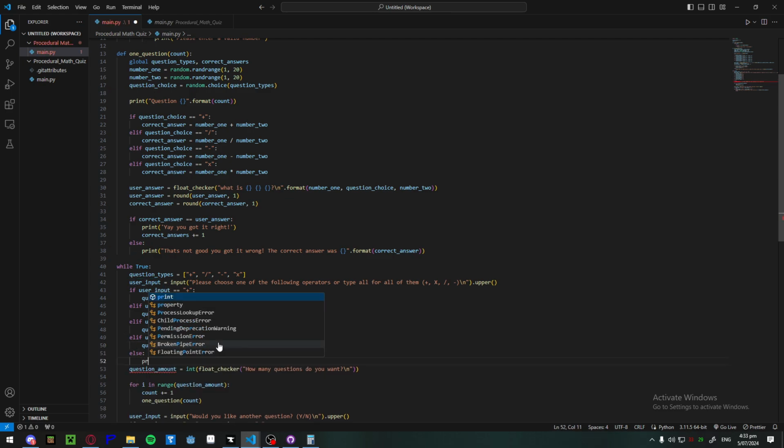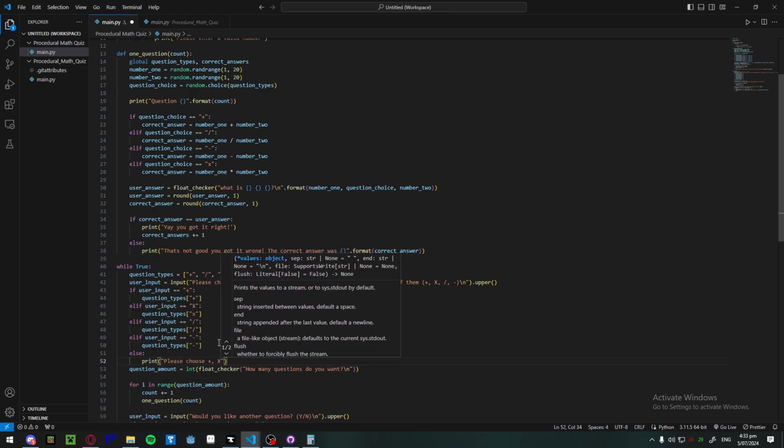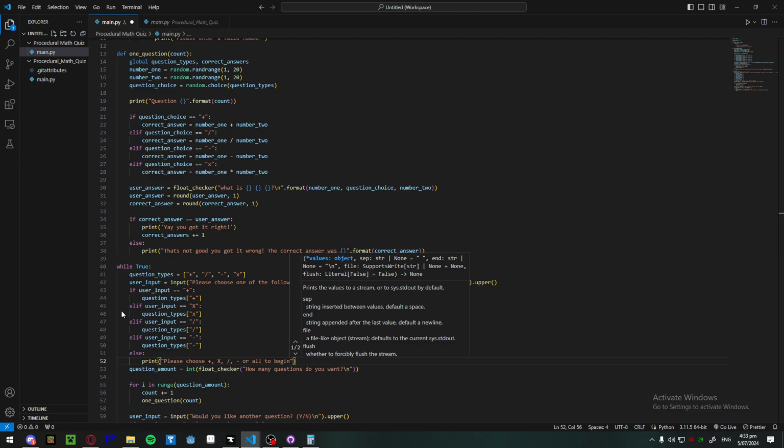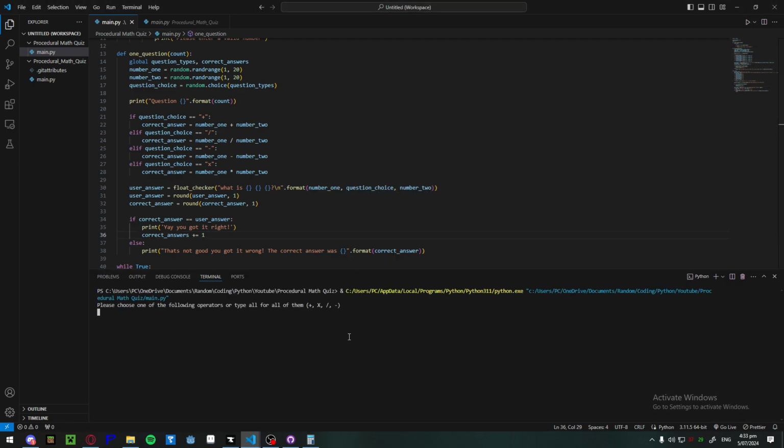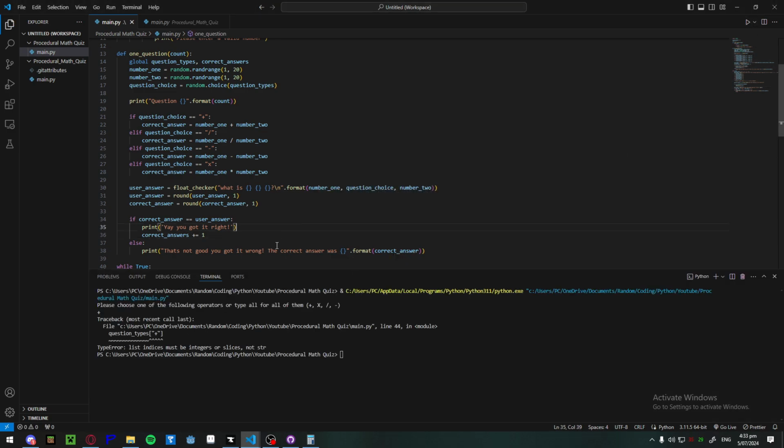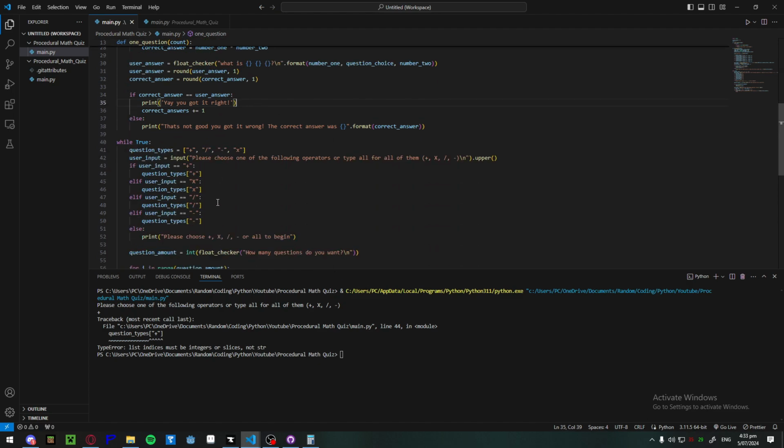And then we'll go else, print, please choose plus, minus, x, division, or all for division. And then my error: question types, we want this to be equals. So we'll just go here and make these equals.